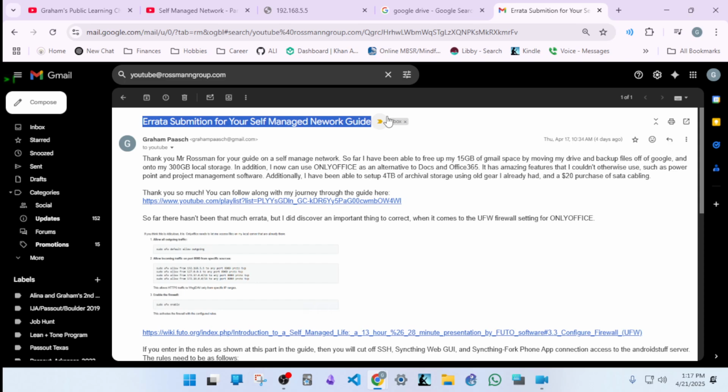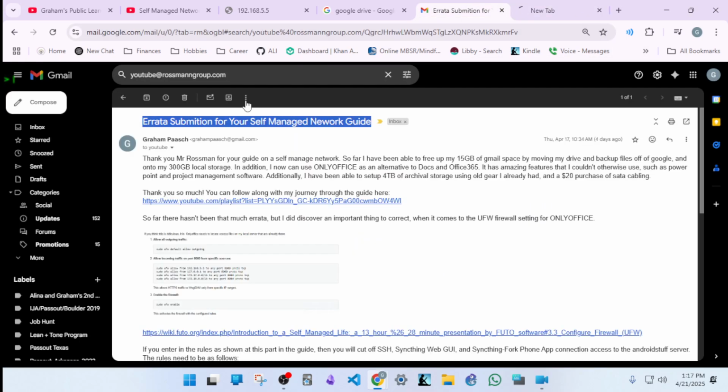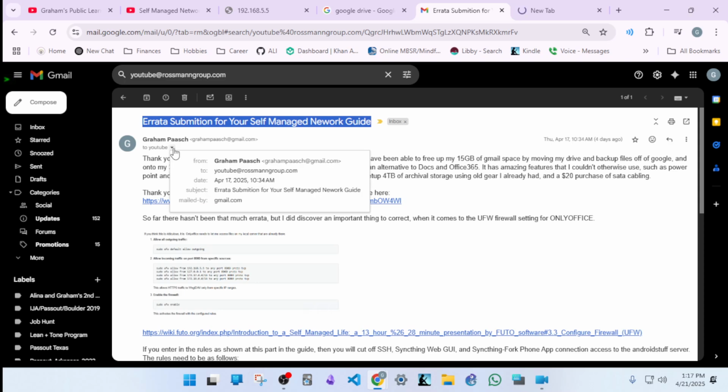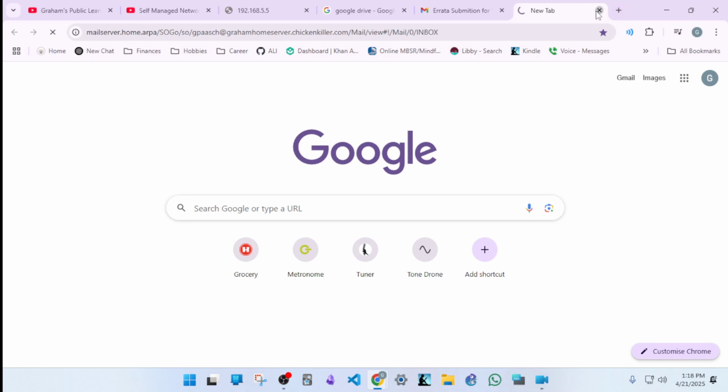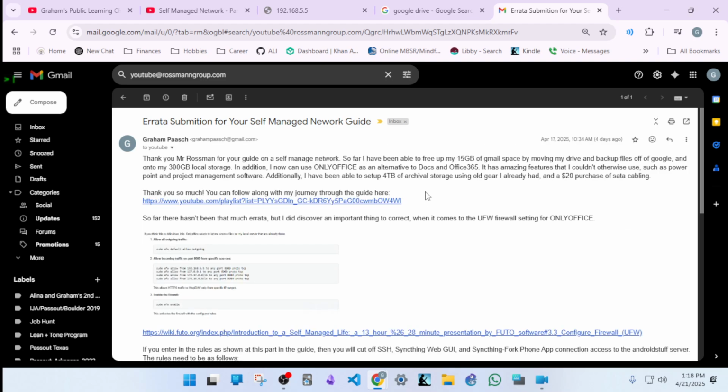But anyways, here's my email I sent to Mr. Lewis Rossman. I tried to send it from my self-managed, and sure enough, it fell through. I think his Rossman group.com just automatically rejected it. I think that's probably through a Postmark SMTP relay.